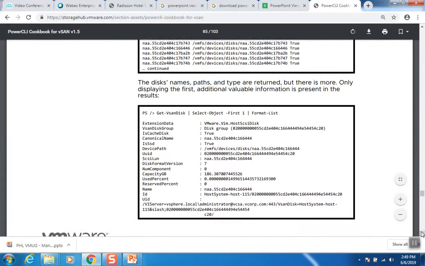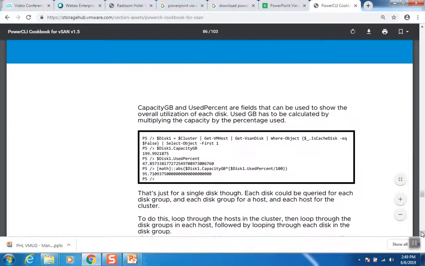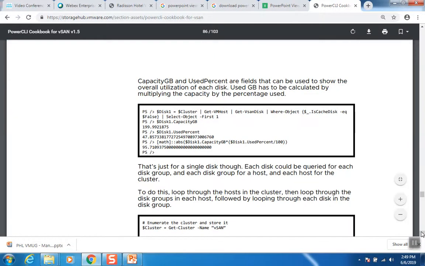So I notice we've got different pieces of information here, where it is in the disk group, capacity, used percent. Hey, there's something I can get some value out of there. So here I'm saying disk 1 for my cluster, get all the hosts, get all the vSAN disks. If it's a cache disk, I'm not worried about it. Disk 1 capacity, boom. Disk 1 used percent, boom. And then I do a little bit of math that I had to look up. And I see that my used percent is, what, 95% or something, I forget what it is. But that's just for one disk group.